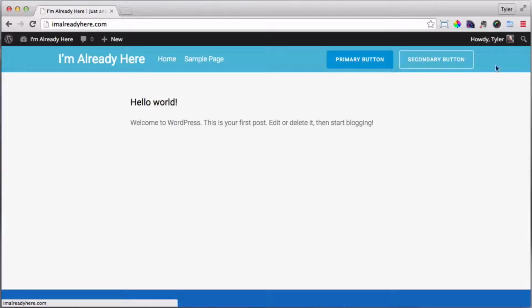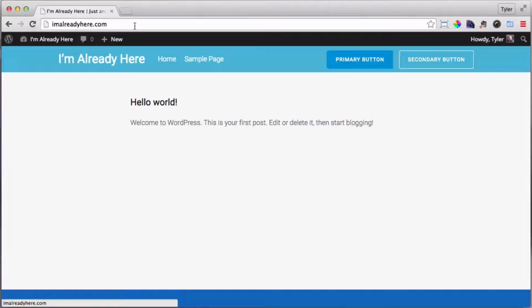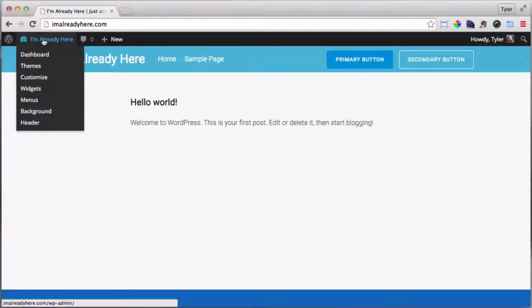You can log out by going over here and pressing log out. Then you'd have to go to your website.com/wp-admin to log back in. To get back to your dashboard, all you have to do is hover over your website name and go to dashboard up here. But we're not going to do that right now.